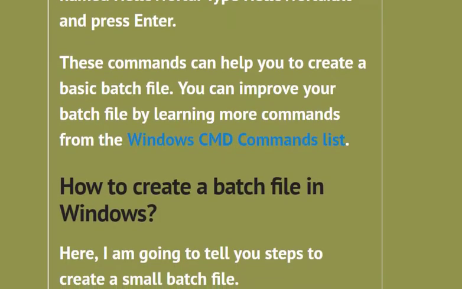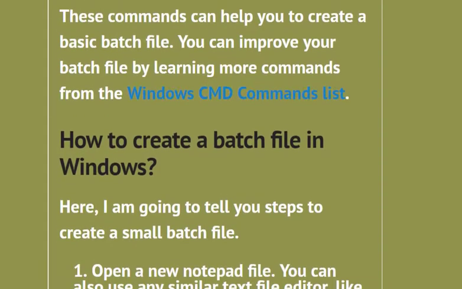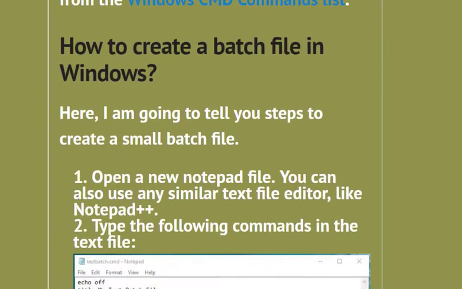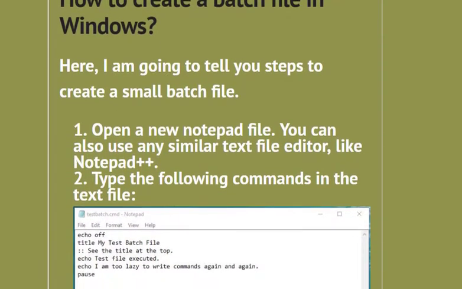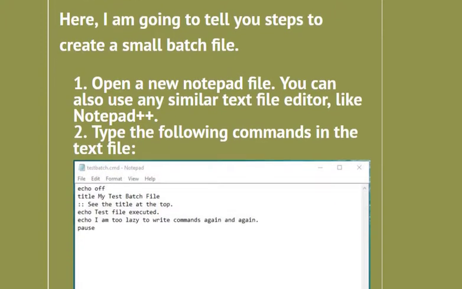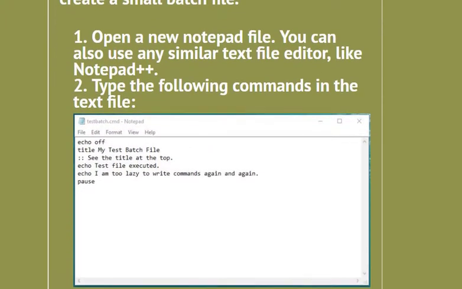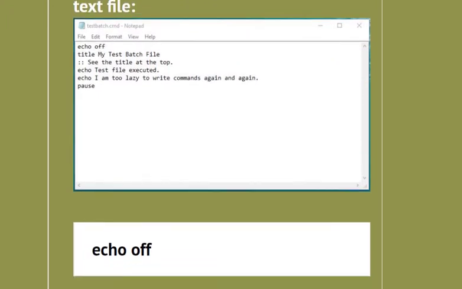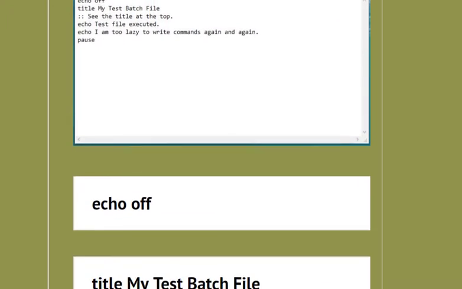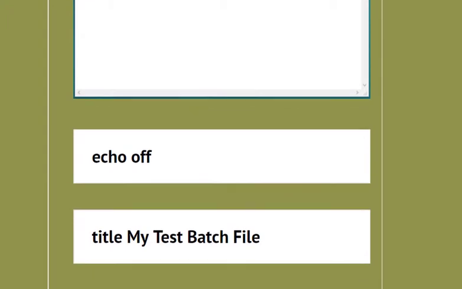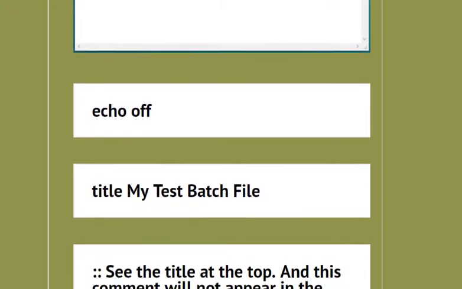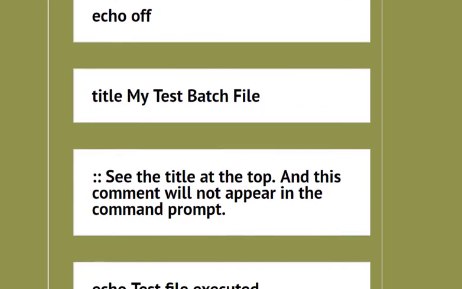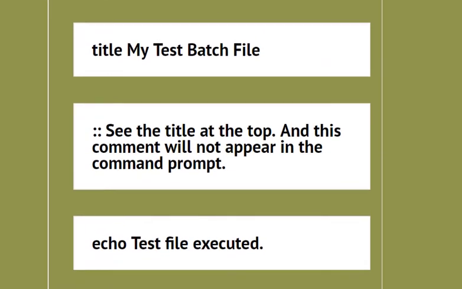To open a file using CMD, you need to navigate to that folder or directory using the command line. Then type the name of that file along with its file extension. For instance, you need to run a text file named Hello World. Type helloworld.txt and press enter. These commands can help you to create a basic batch file. You can improve your batch file by learning more commands from the Windows CMD commands list.